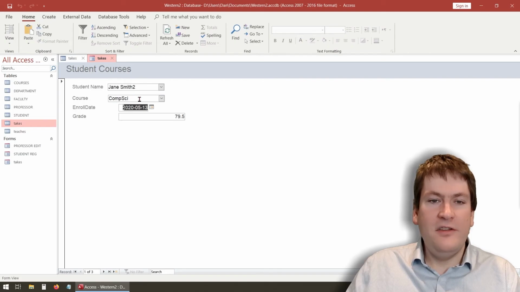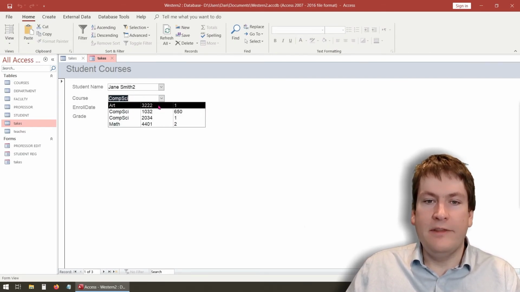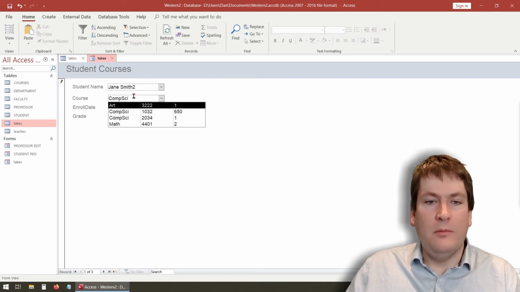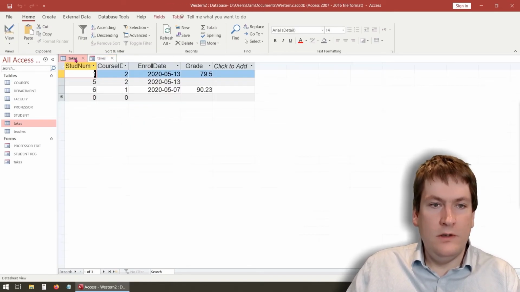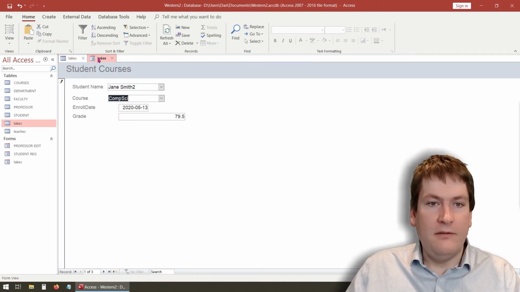So now it just says comp sci right now, which is a bit weird, but when we click on it, we can see that we have the different courses to select from. It's still not perfect because it's just saying the department name once we select one, but when we look at the table, it actually is updating the course ID correctly. We'd have to save first.